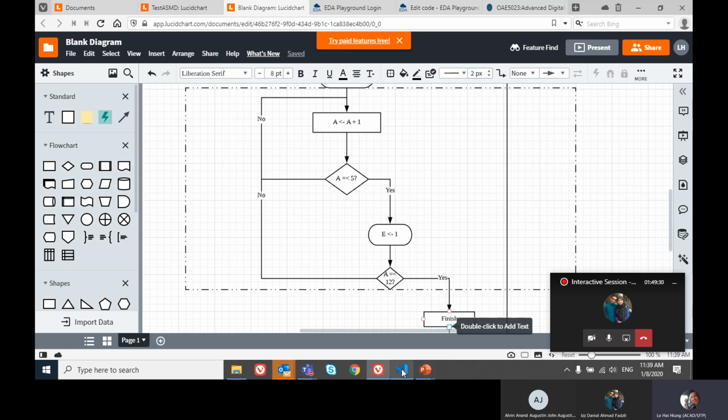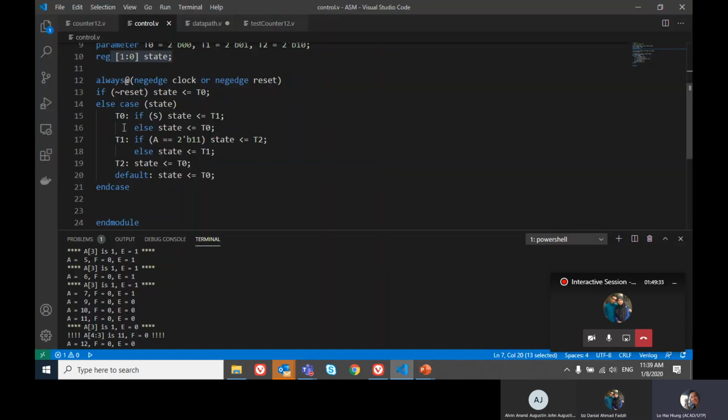Now look at what happens in T1. In T0, the next one is T1. In T1, I check A. This is A3 and A4. I'm checking A3 and A4, which is why they are only 2-bit values. Remember, A is a 4-bit value, and I'm checking these 2 bits, whether they are 11.